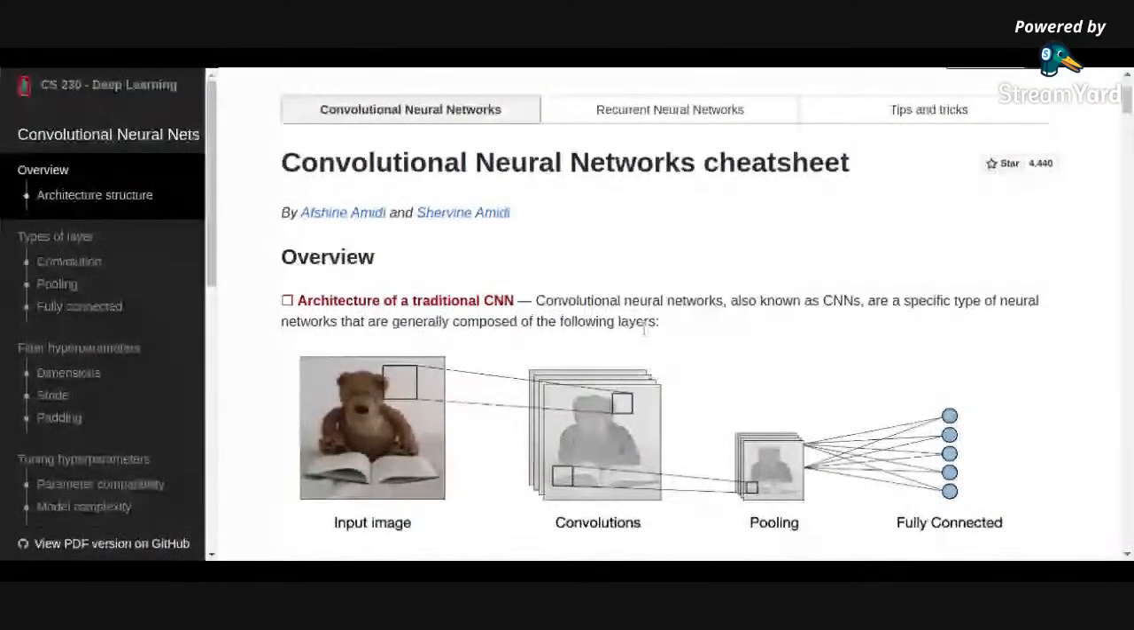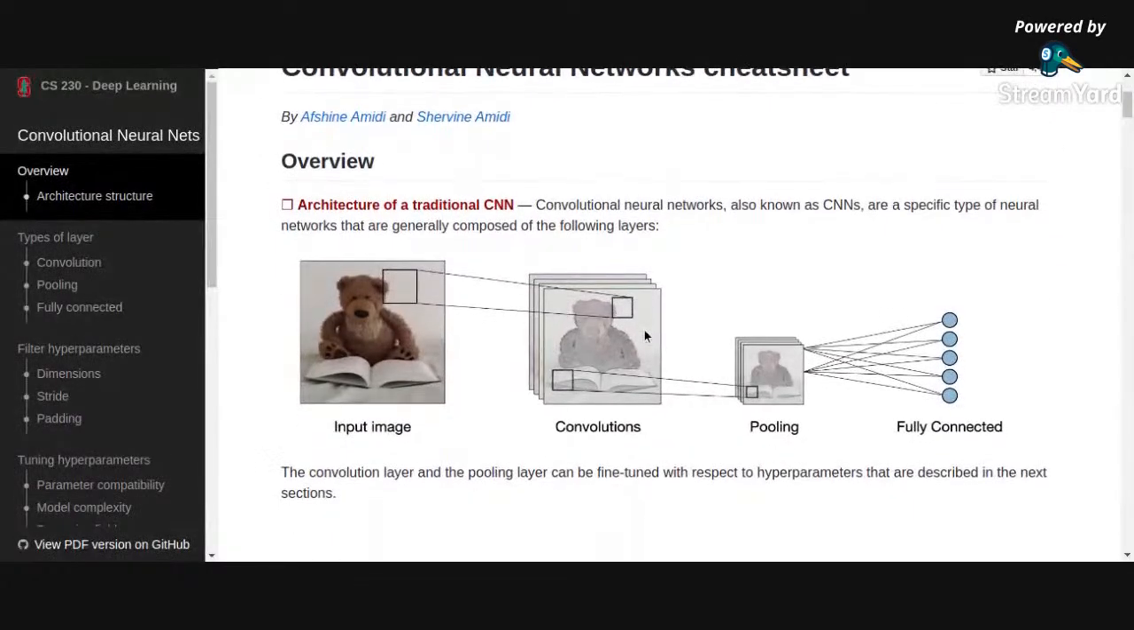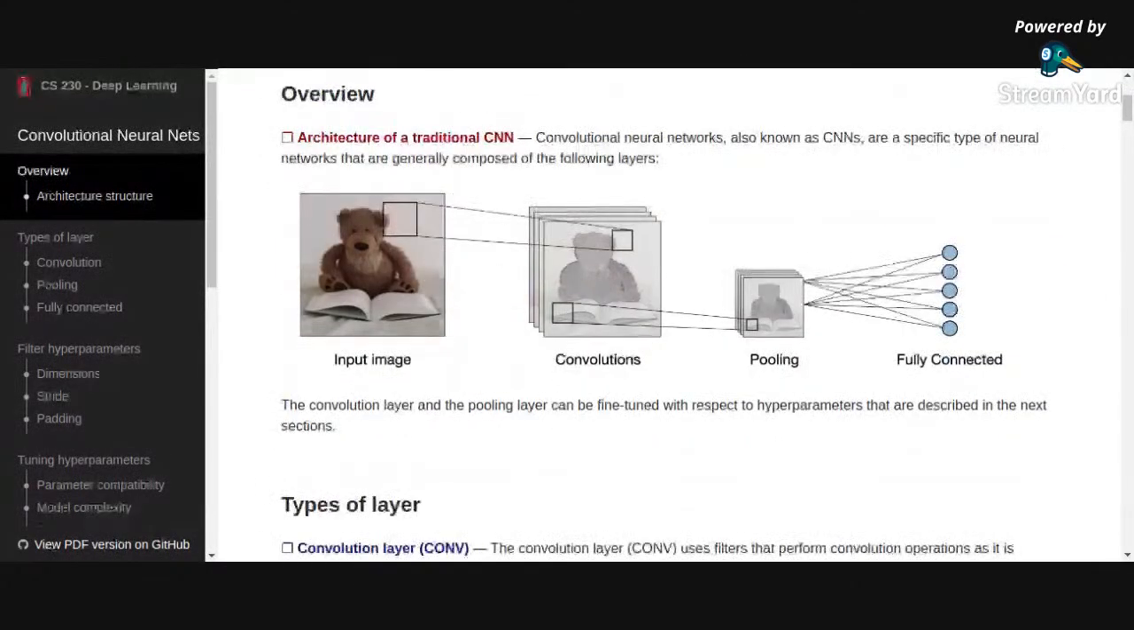So this is Shervine Amidi and Afshine Amidi's cheat sheet. We've discussed it before. So we have an image of a teddy bear. We convolve over different parts of it. We have a pooling layer here. We pool it, and then fully connected layers will give us the output. The fully connected layer is the second last, or sometimes we use two layers, and then we'll go through the softmax function. And the different hyperparameters can be controlled so that we can succeed in our CNN.